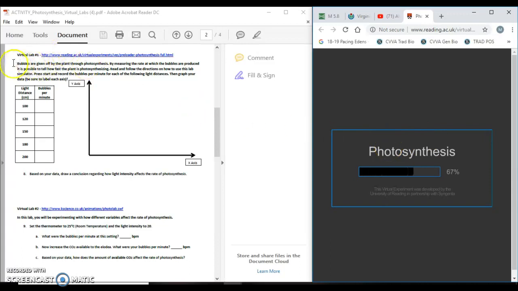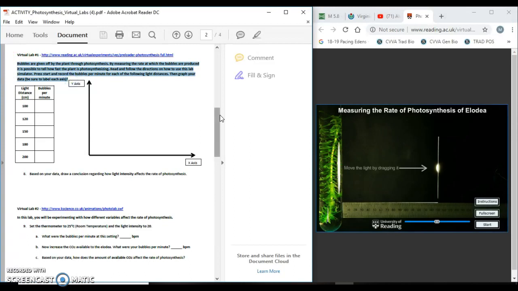But I'm going to read what's going on over here first. So it says, bubbles are given off by the plant through photosynthesis. By measuring the rate at which the bubbles are produced, it's possible to tell how fast the plant is photosynthesizing. This should make sense because in your notes you should have found out that photosynthesis produces oxygen, and oxygen is a gas. So the bubbles that you'll see in this website are oxygen. Read the following directions, and directions on how to use this lab simulator.